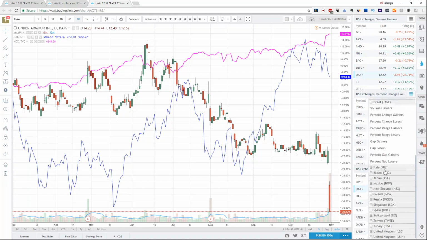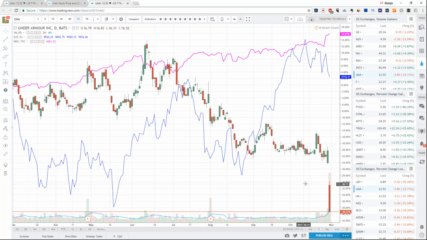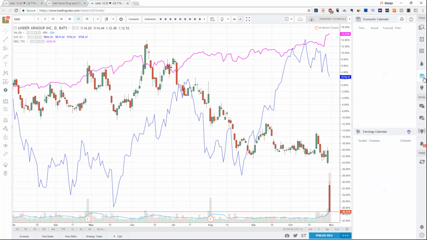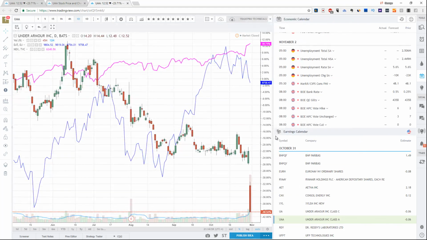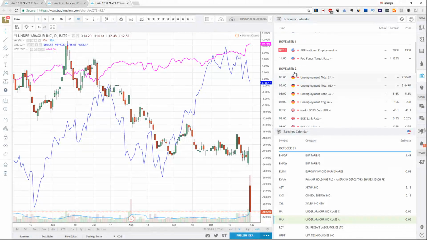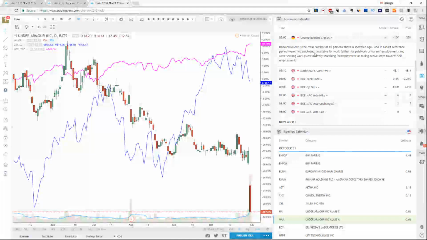So these are customizable, modifiable, and very powerful tools as well. The next thing down is the economic calendar. Not many traders know about this, but it is actually built into TradingView. You could see what economic data will be released on a daily basis. And if you click it, it gives you an explanation of what that indicator is.